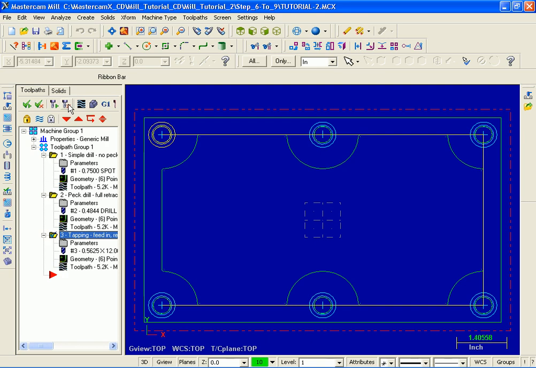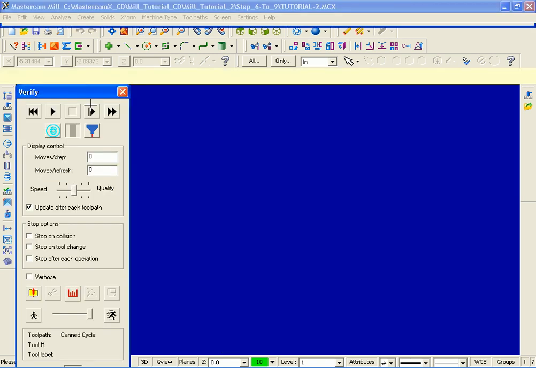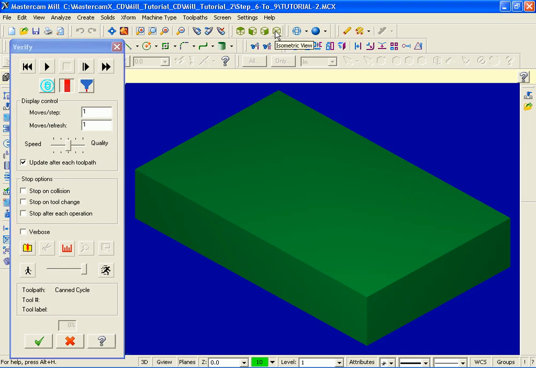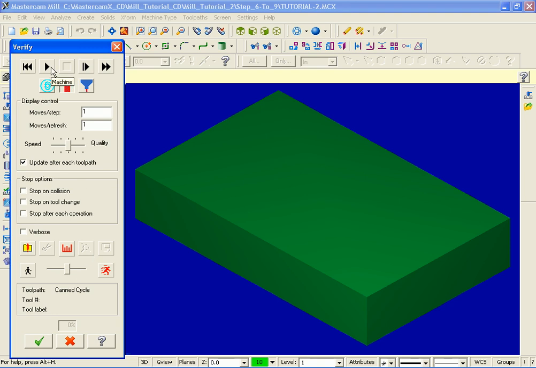Let's go and verify the tool motions we've created. I'm going to move over and select all operations, then back up to the right, and what we'll do is verify our 3 operations. I'm going to move on up to the toolbar, get an isometric view. In the verify dialog box, I'm going to slow the speed down and then move on up to the top and hit the machine button, the play button.